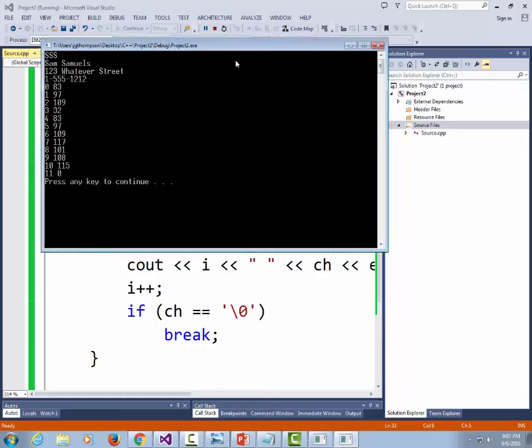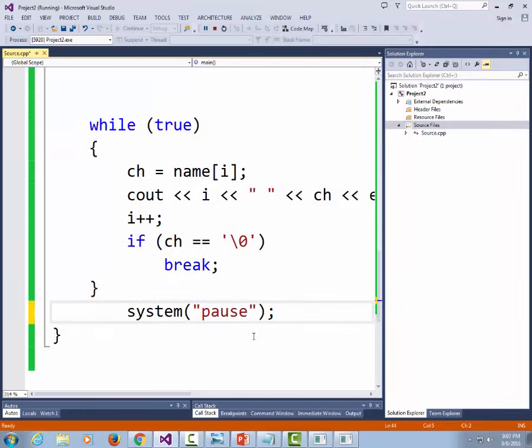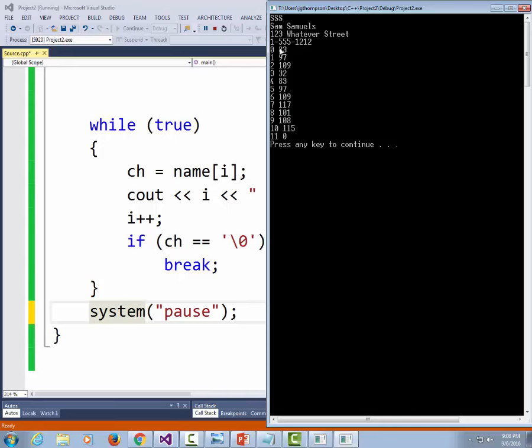So when we run this, it will print out all the values of our name. My name is Sam Samuels. A capital S is an 83. We could look it up in the ASCII chart. A lowercase a is a 97. A lowercase m is a 109. A space is a 32. A capital S is again an 83. A lowercase a is again a 97, and so on. And we see that the string has all these characters in it, ending up with a 0. The 0 tells the compiler that that's the end of the string literal.